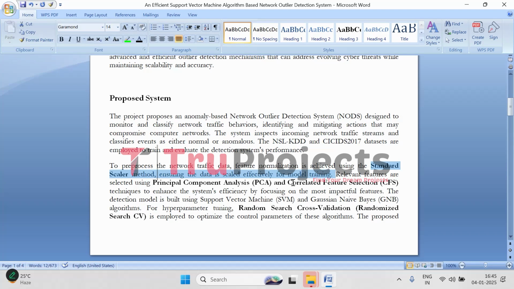So the values are adjusted to have a mean of 0 and a standard deviation of 1. This makes it easier for the model to process and learn from the data without any feature dominating because of its scale. Next, we need to identify the most important points of the data, that is, important pieces or features that will actually help the system to make better decisions.